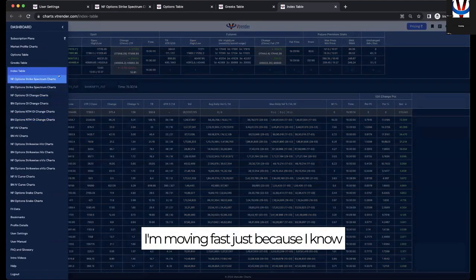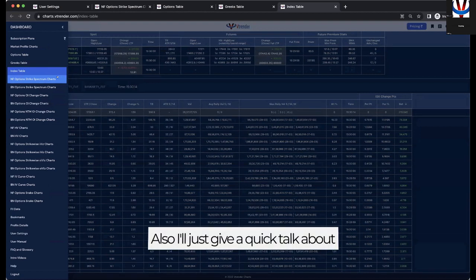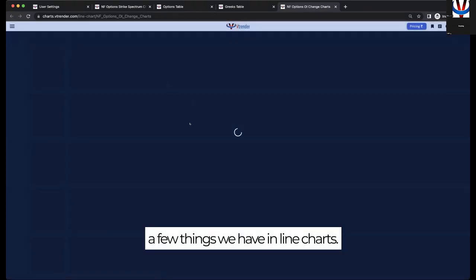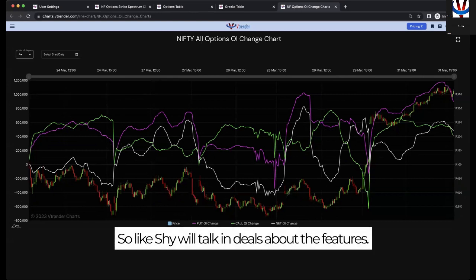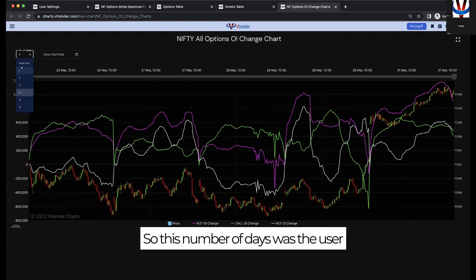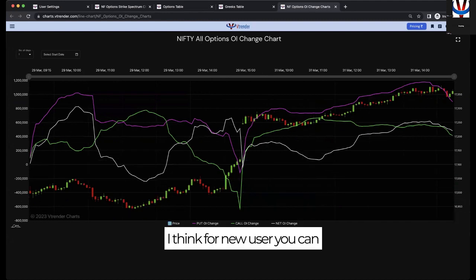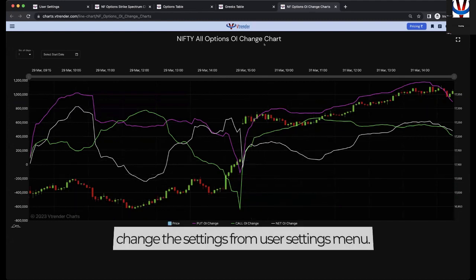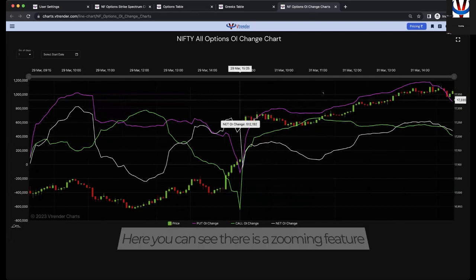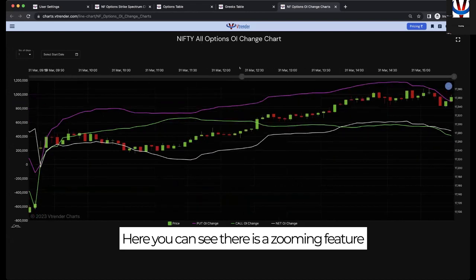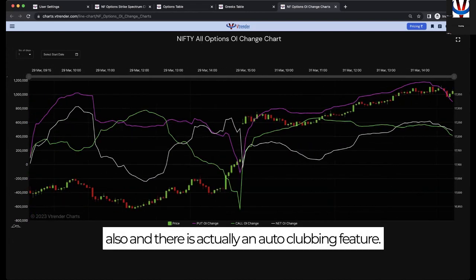I'm moving fast just because I know Shai needs a lot of time also. So I'll just give a quick talk about a few things we have in line charts. Shai will talk in detail about the features. So this number of days was the user setting feature I was talking about. By default, it is set to 4, I think, for a new user. You can change the setting from the user settings menu. Here you can see there is a zooming feature also, and there is an auto clubbing feature.